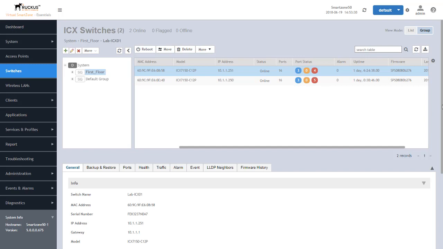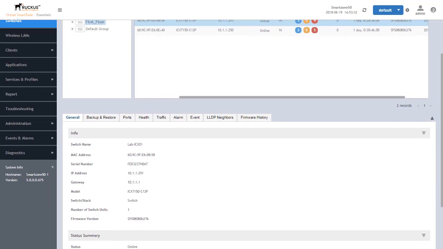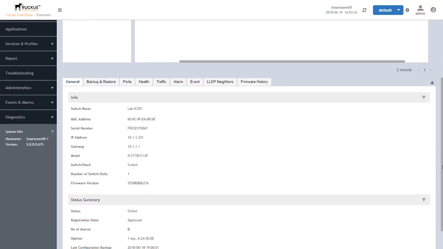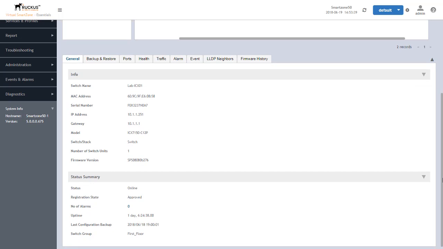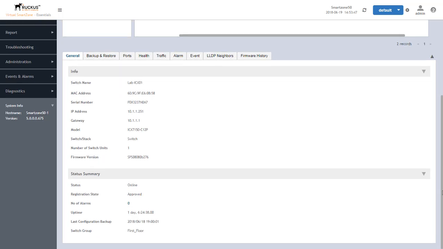So the first tab we have is the General tab, and as we scroll down, we see that the first section, which is the Info section, provides many of the details in the upper section just mentioned. However, additional information is listed, such as its gateway configuration, switch or stack details, and how many switch members there are within the stack if the switch is configured as or a member of a stack.